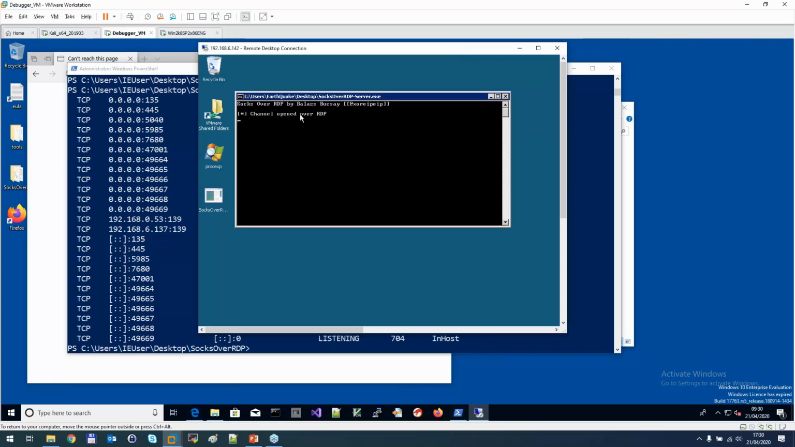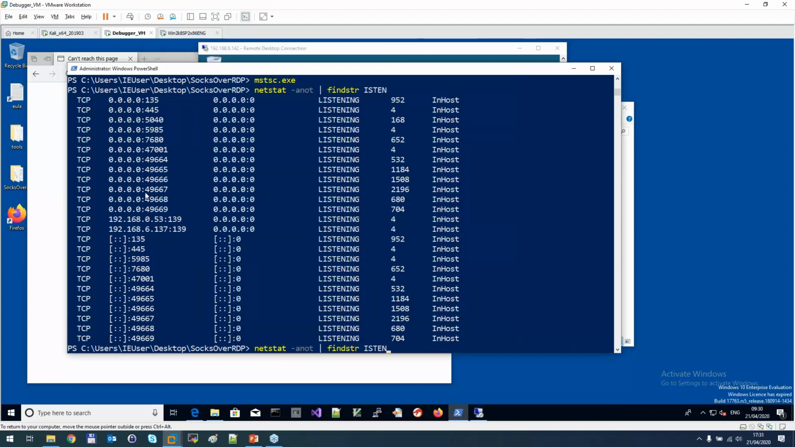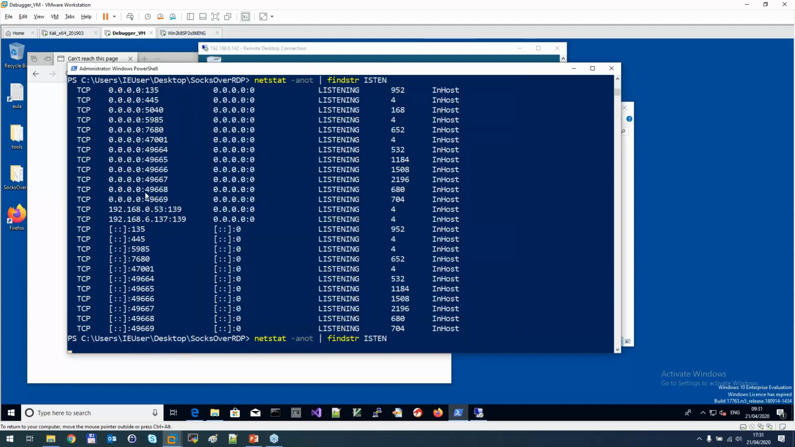It is running here, channel opened over RDP. That's the only thing that we need to know. It's running basically in the background. And if you list the ports now, you can see there is a localhost 1080. There is a SOCKS proxy listening there.